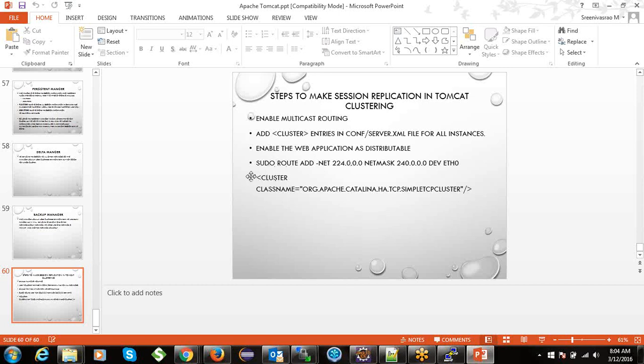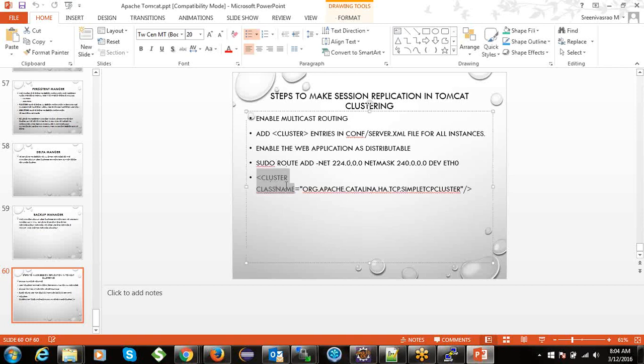So this is the simple Tomcat cluster. We need not do any configurations. We can add this line. It is a simple cluster. It will dynamically add the default behavior. So first we have to run this command.